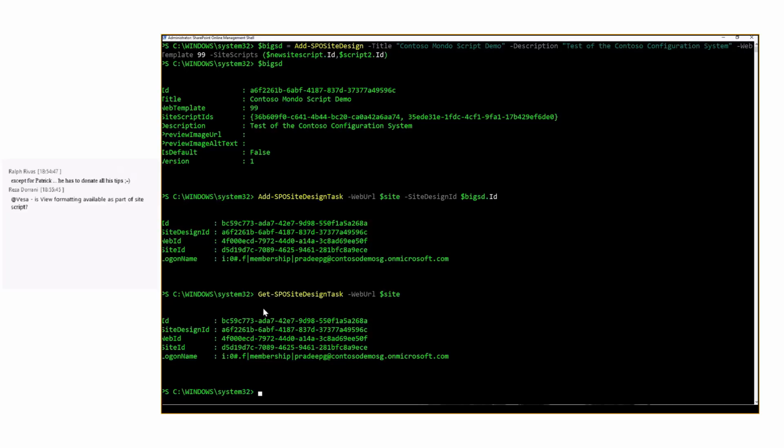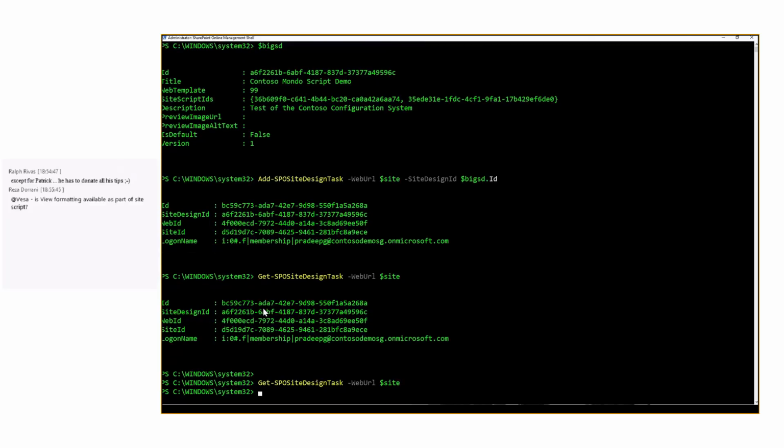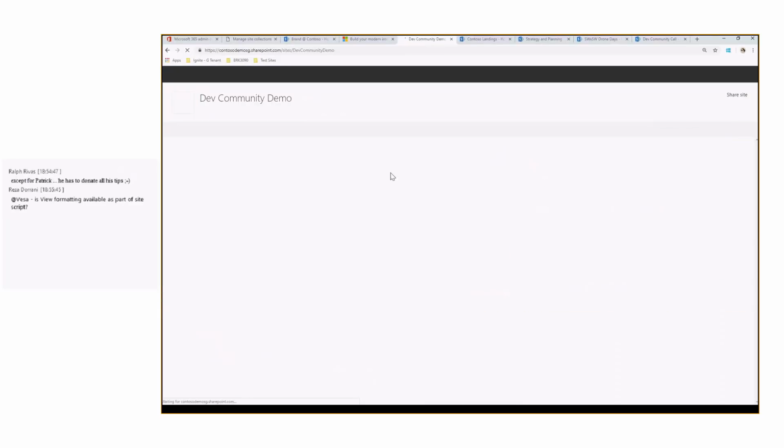So we'll give it another second. Hopefully it's already, oops, hold on. And it's done. What happened is that a really large site design of two really large site scripts was already executed against the site. Let's take a look and see if the magic happened. I want to refresh the site page.